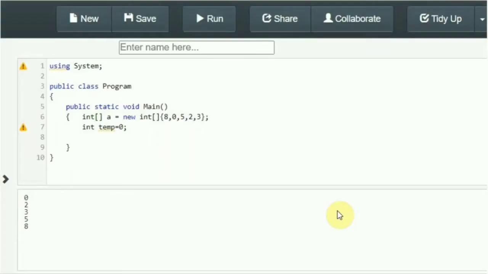Now we are going to learn the bubble sort algorithm. For that, we will be taking one array of int and sorting the array in ascending order. For that we will be using one temp variable, and let's see how to do that. We will be using two for loops.